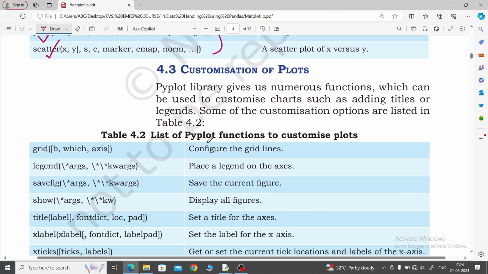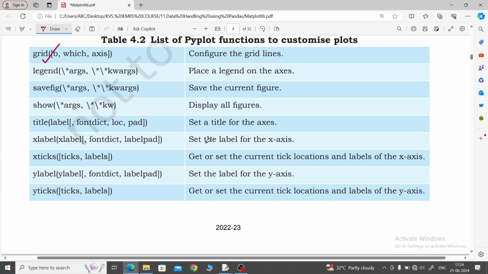Now, customization of plot. Customization means you can do more specific things in the plot. The PyPlot library gives us numerous functions which can be used to customize charts, such as adding titles, which we have seen, or legend, which we have also seen. Grid also I have shown you. Grid, legend, save figure. Grid, what does it do? It configures the grid lines, meaning it will come line-wise, X and Y. Legend will display the axis parts. Save figure will save the current figure.